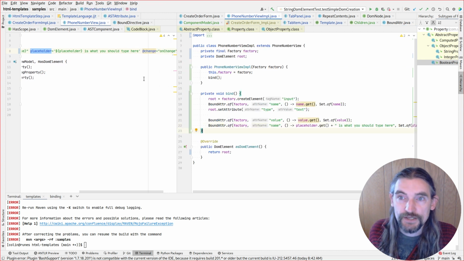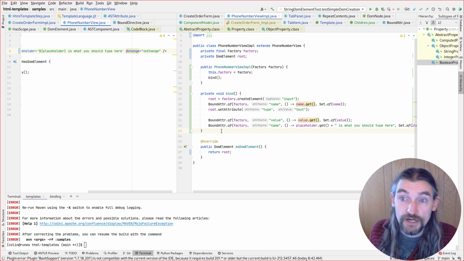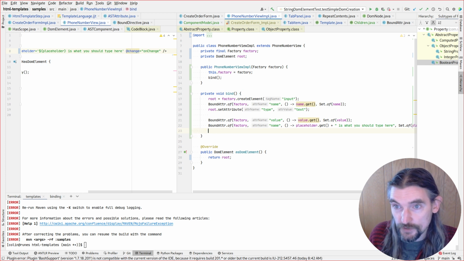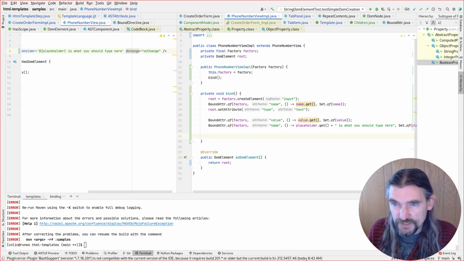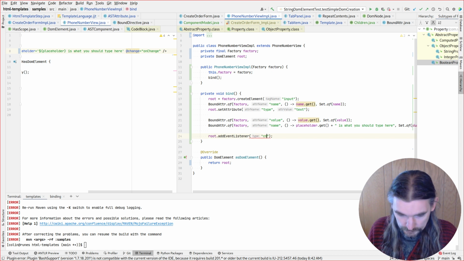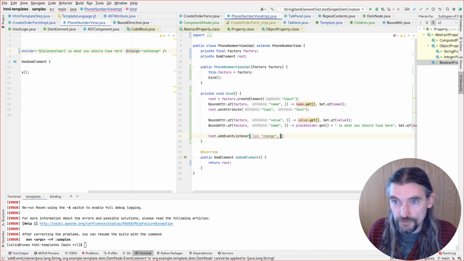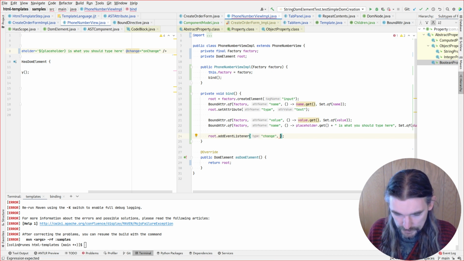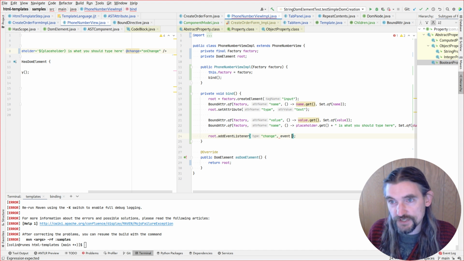Okay, last we need the change event handler, which is another kind of attribute. We didn't really talk about that yet. Roughly what this needs to look like is root.add event listener of change and call, let's see, there is an event handler here, so we're going to just say there's an event. I don't know if we're going to use it though, on change.